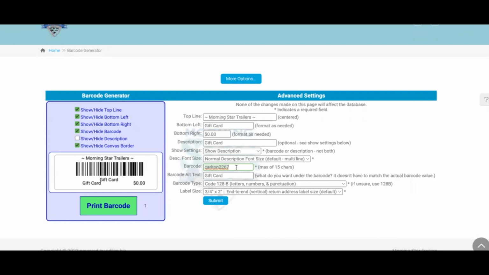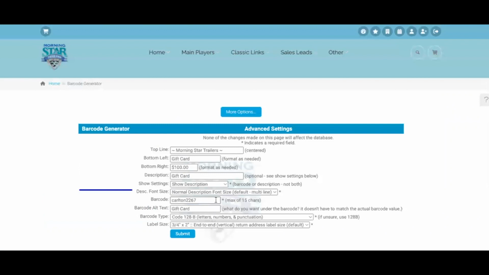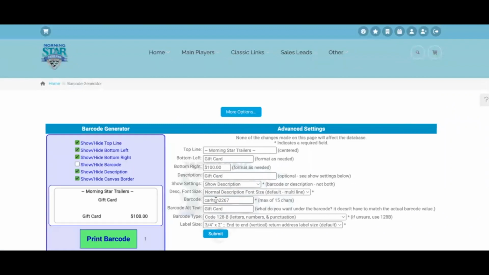And I'm not even going to copy it down to the alternate text because I'll leave that saying gift card. Maybe you do want to show the originating value on there if you wanted to, but you don't have to. So let's just say I'm going to go ahead and submit this. Oops, I want to do no description, but barcode.